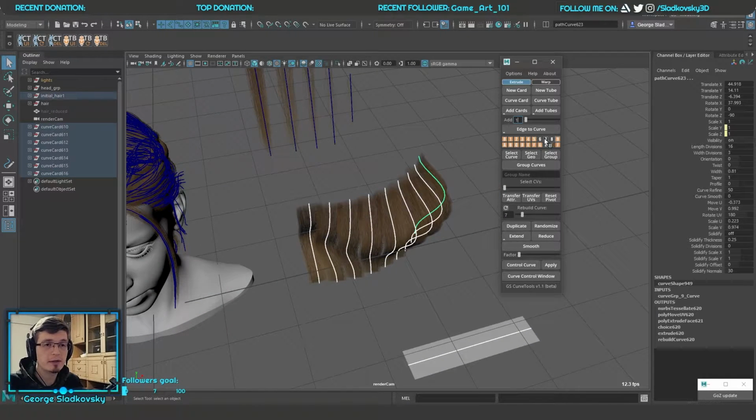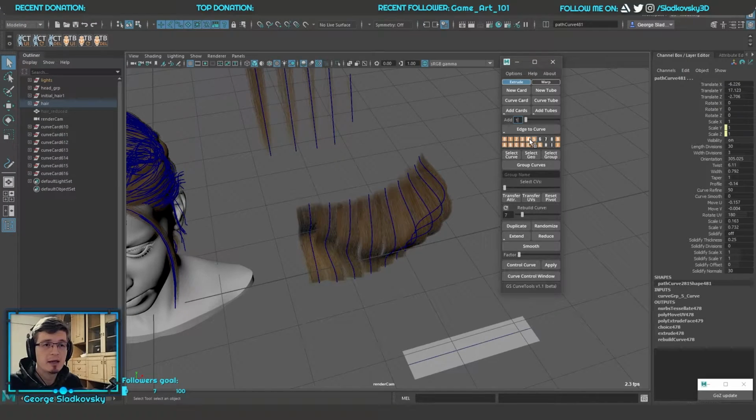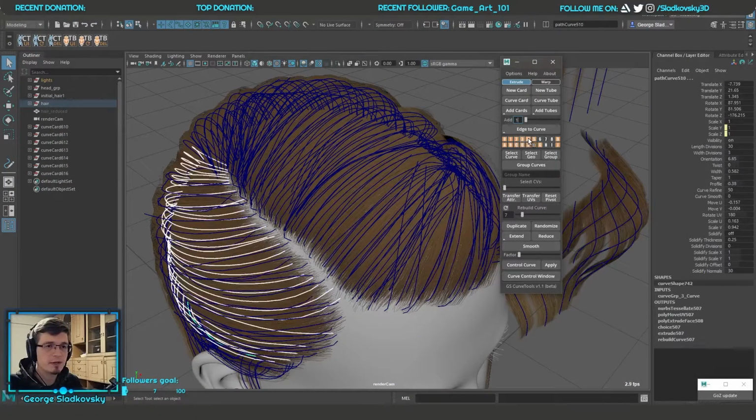All right, so now you can add stuff to layers. And as you can see, I already have quite a few layers over here.